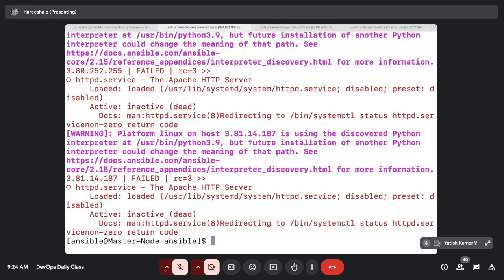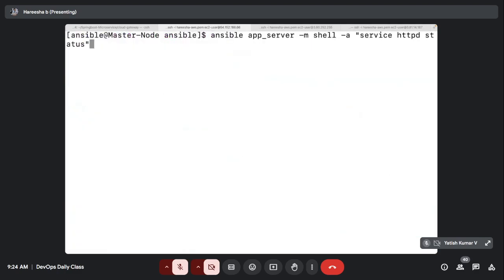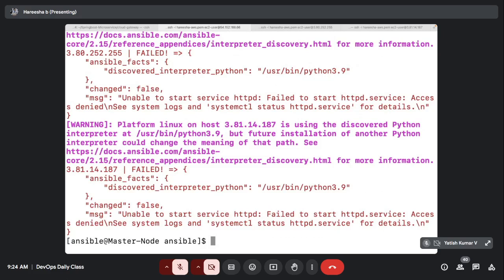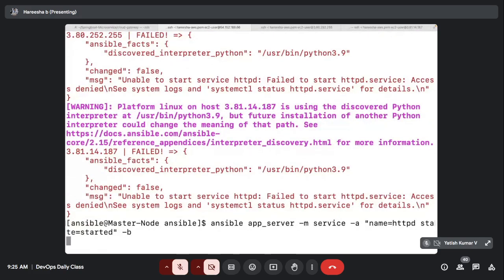Inactive, right? See here, loaded. It's inactive. What should we do now? We should start it, right? Here we will get started. Unable to start. Access denied. Okay, I should use sudo and b. Started.